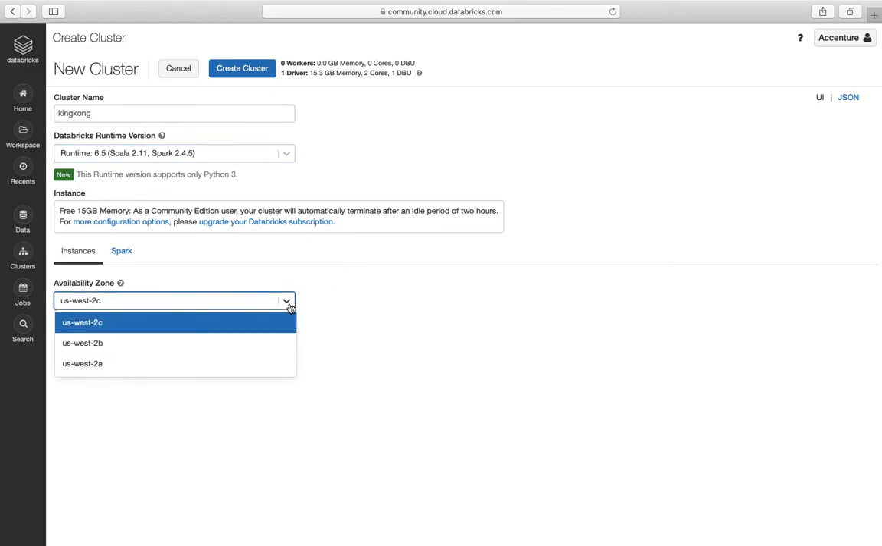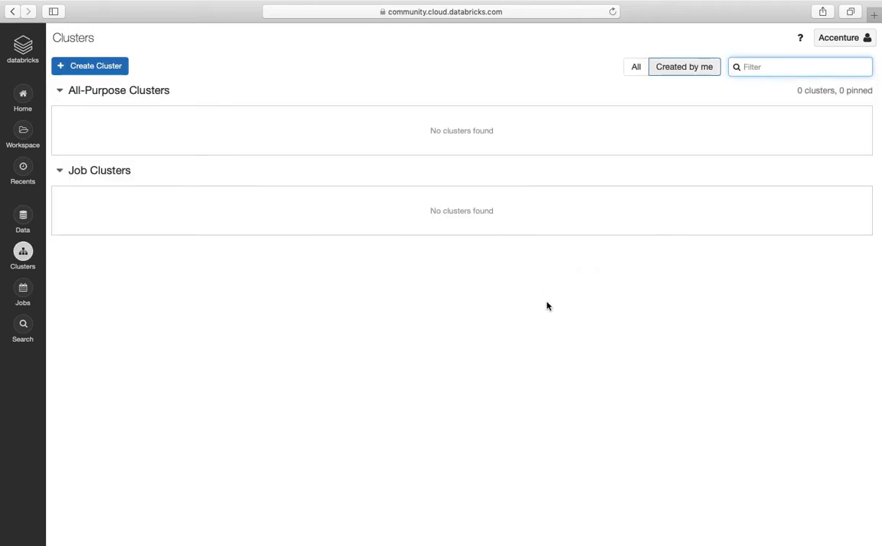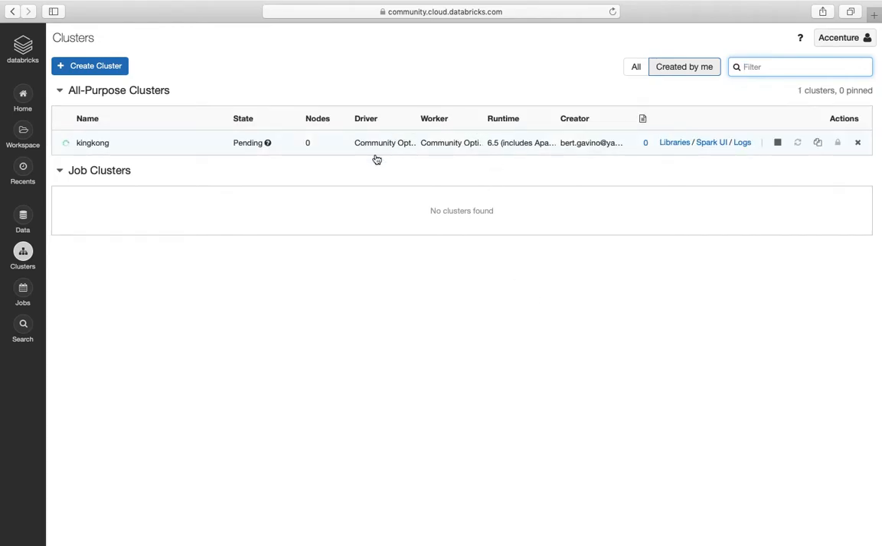And then you can use your availability zone. I just stick with my default US West 2C. Okay, let's create a cluster. Yeah, this takes a few seconds, so you have to wait for it. There, it's now pending. So why do we need to create a cluster?